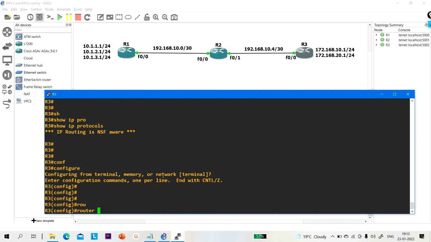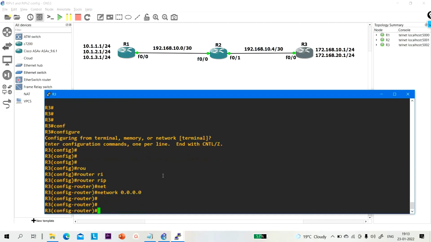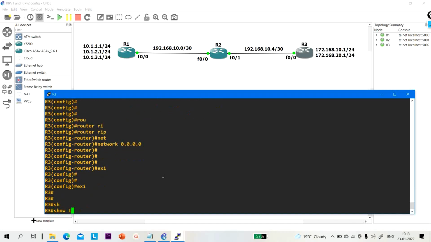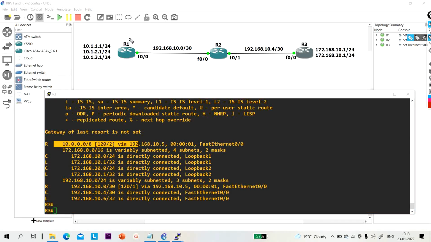Go to R3 and enable RIP over here. Router RIP, network 0.0.0.0. Okay. So IP route. Guys, you can see over here there is only one entry. Why? Because when I ran no auto summary on R1, that means R1 will not summarize this route. R1 will share this route to R2 like this with /24.